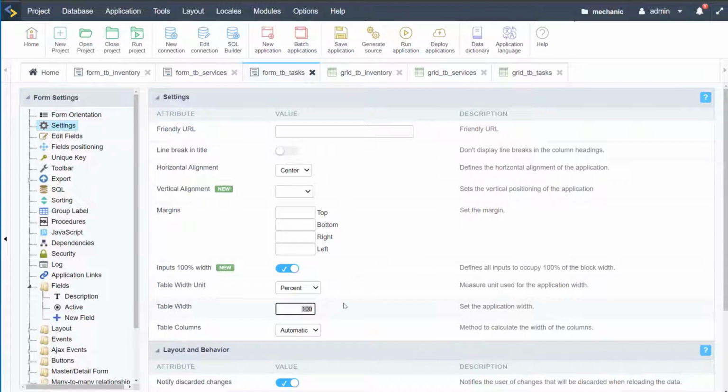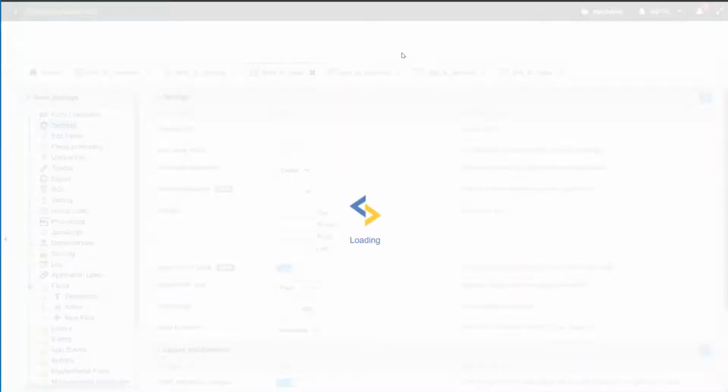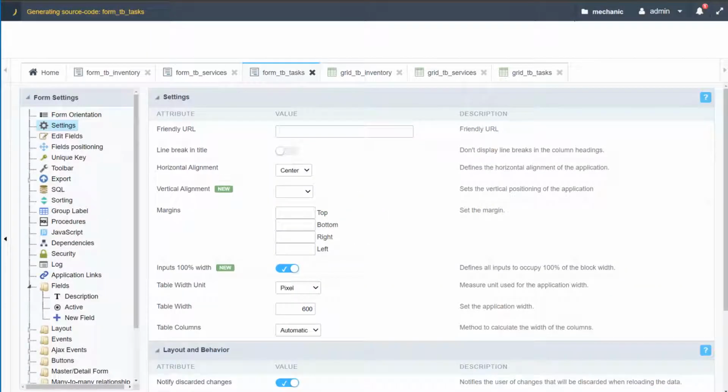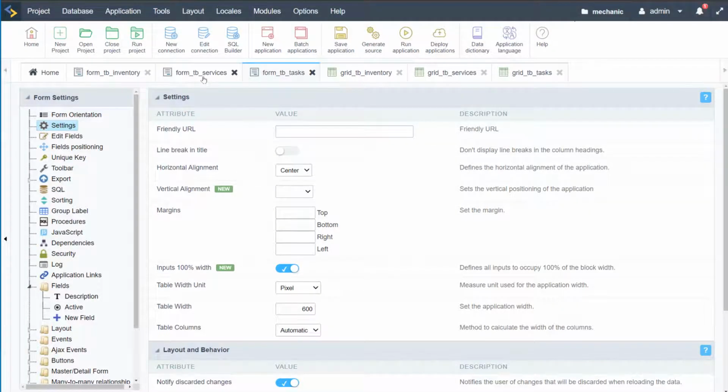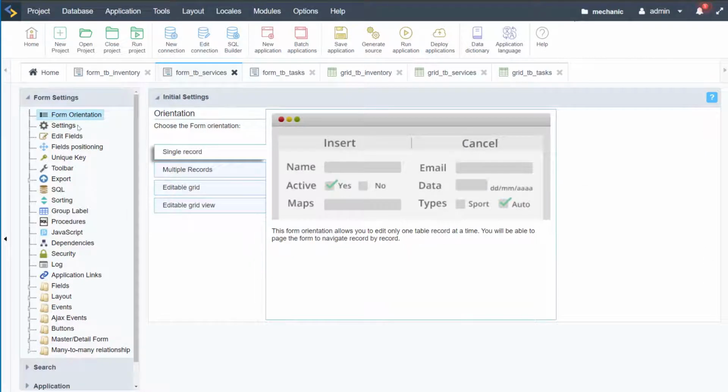The table width, I will select 600 on this form again, and pixels for the table width unit. So if I run that again, and then we have our form ready. Okay, we could adjust again the block setting and adjust the header to above. I'm going to skip that now and save some time and jump straight to the services table.